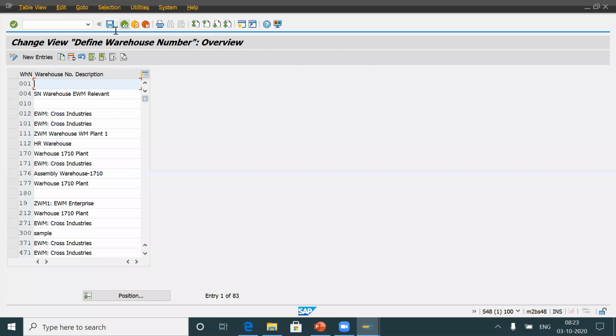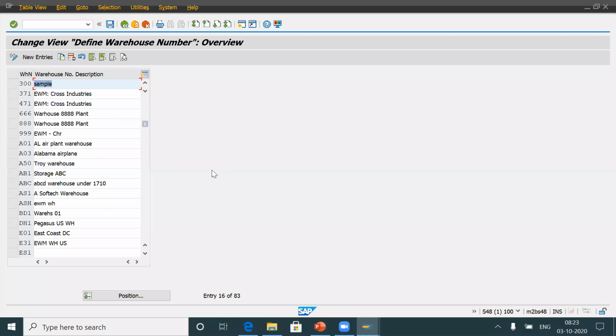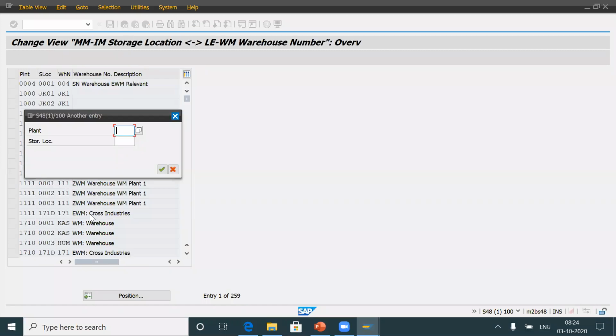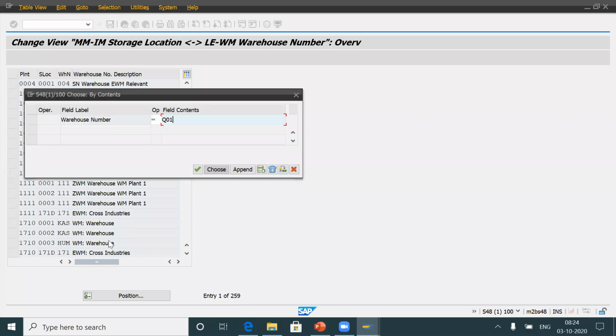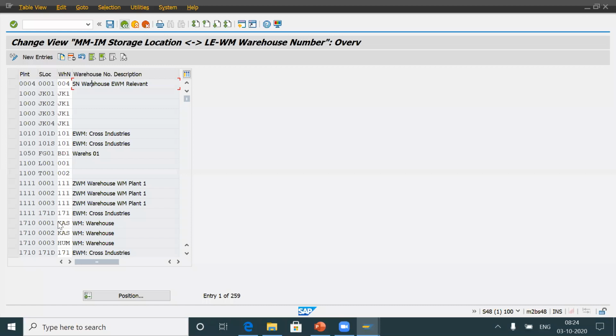You can see this Q01. It is assigned to the plant and storage location. Now you can see the same Q01 assigned to the EWM warehouse. So you go to the EWM, and here interfaces, ERP integration, general settings, and map the warehouse number from ERP system to EWM.